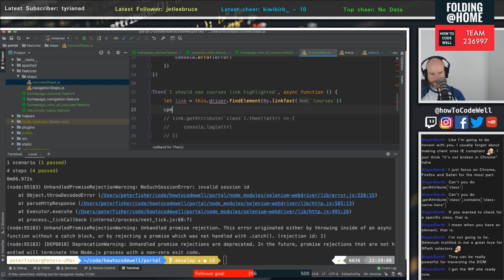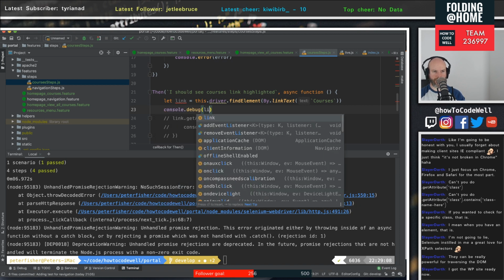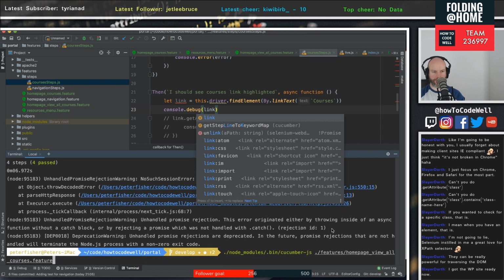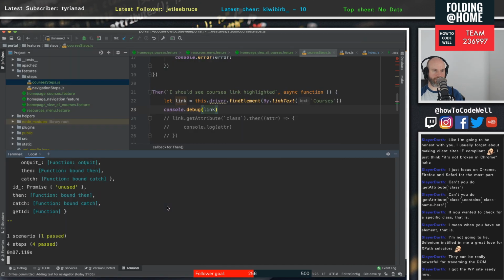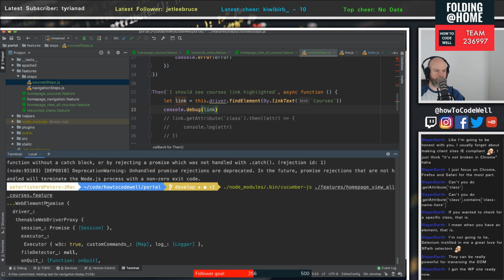Let's do a console.debug link. That should throw back an element, a Selenium jobby, which it does. Woo! Okay, a web element promise. Cool. So it does exist, but this doesn't appear to be doing anything.